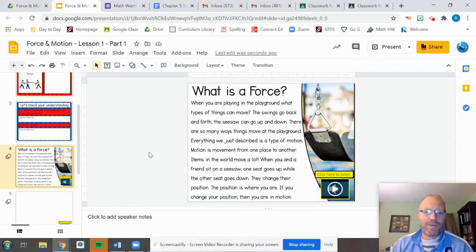There are many ways things move at the playground. Everything we just described is a type of motion. Motion is movement from one place to another. Items in the world move a lot. When you and a friend sit on a seesaw, one seat goes up while the other seat goes down. They change their position. The position is where you are. If you change your position, then you're in motion.